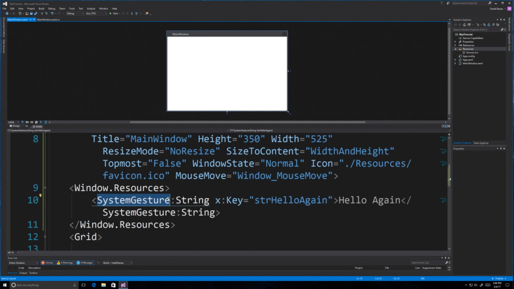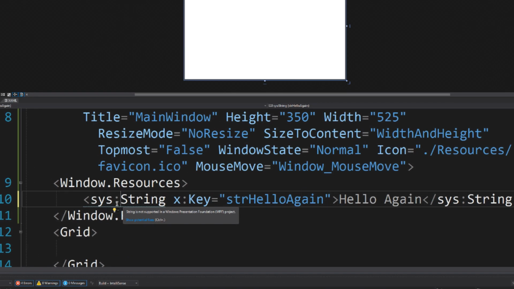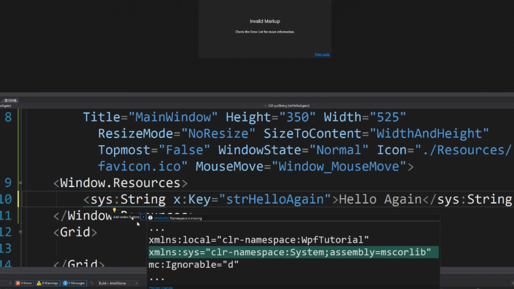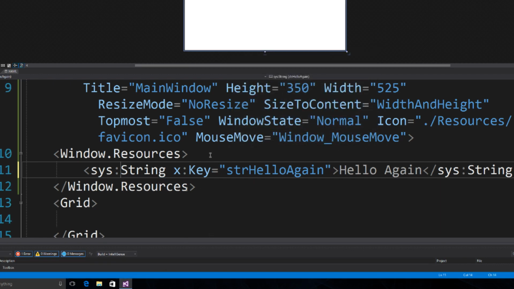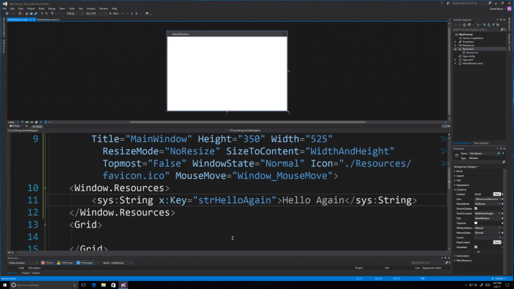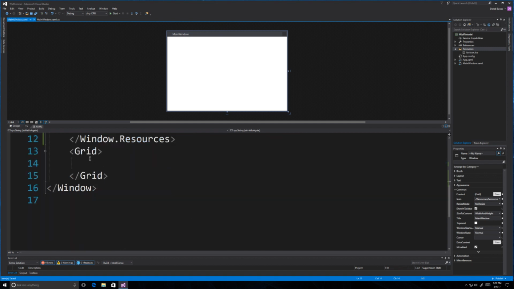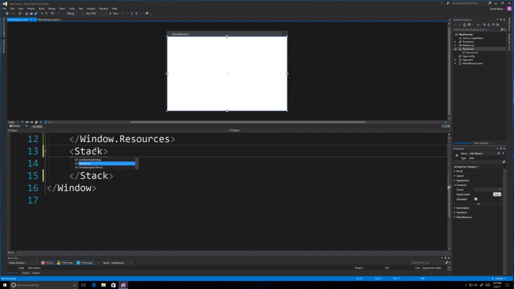And let's change this to sys. And then this is giving us an error because we need to load something. So we're just going to check on that right there. And what we need to load is exactly what it shows right here. So I'm just going to say preview changes and then click on apply, and that's going to go away. All that's fixed. Now we're going to be able to use resources. And like I said before, Grid is a layout manager in which there are a whole bunch of them. There is also the stack panel, which is what we're going to use right here.